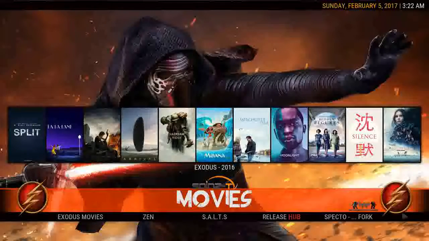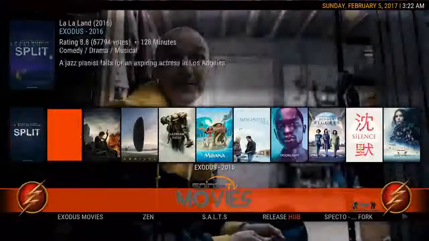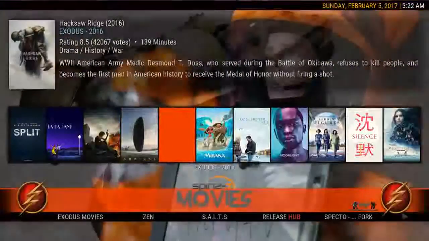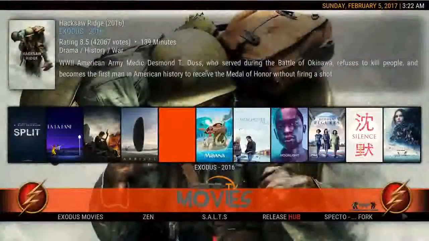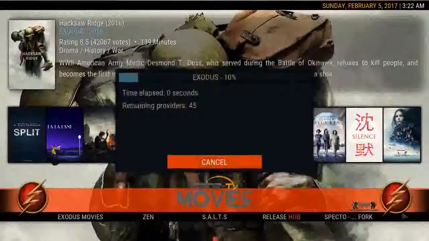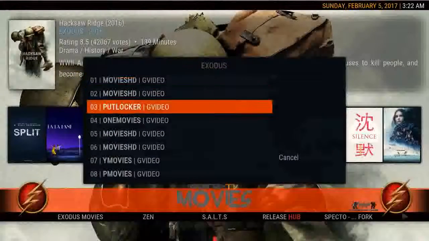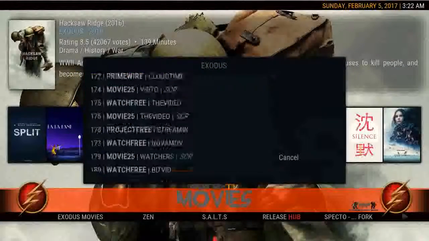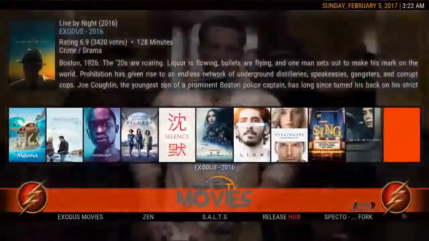Now, the first section you're going to get to is the movie section. As you can see, we have widgets here, and if you scroll through any of them, you're going to get a thumbnail and you're going to get a description. Now, if you were to click on any of these, so I'm just going to click on Hacksaw Ridge. As you can see, it's going to load up in Exodus. So of course, you can give it a moment, go through the providers list, or you don't have to wait, and you can view the movie from right here. And that applies to any of these that are available here in the widgets.